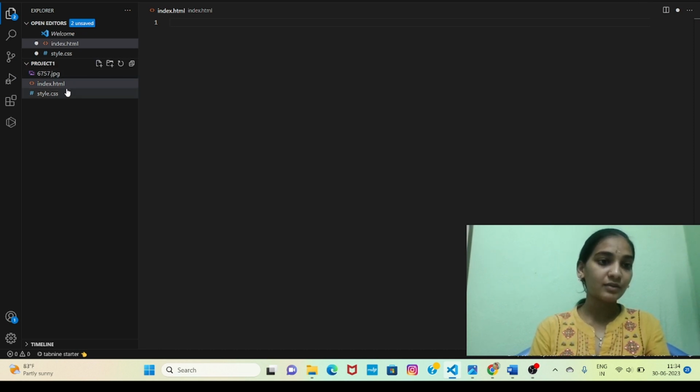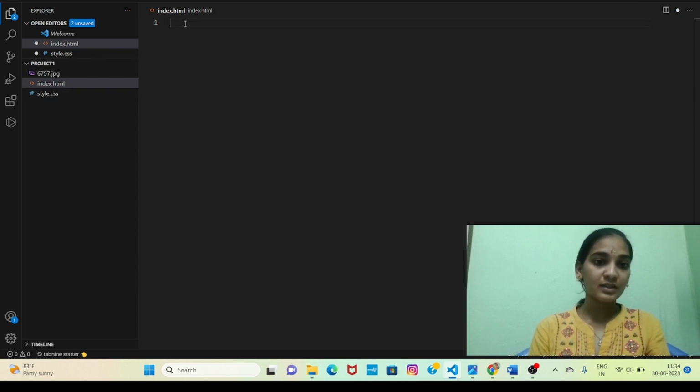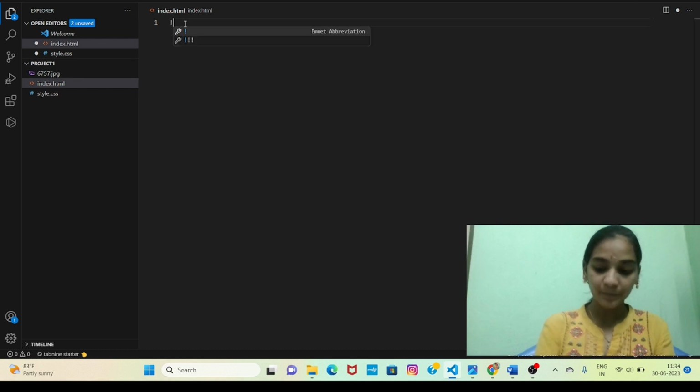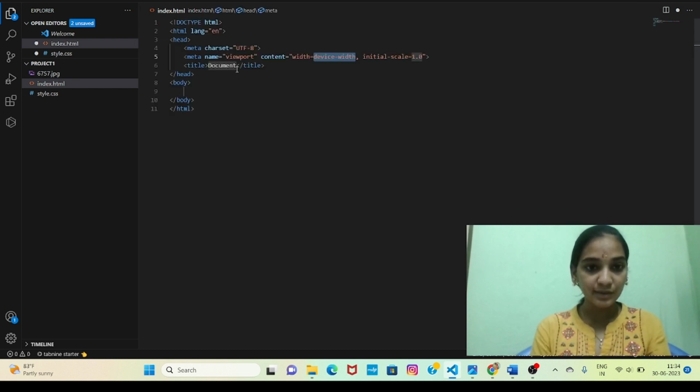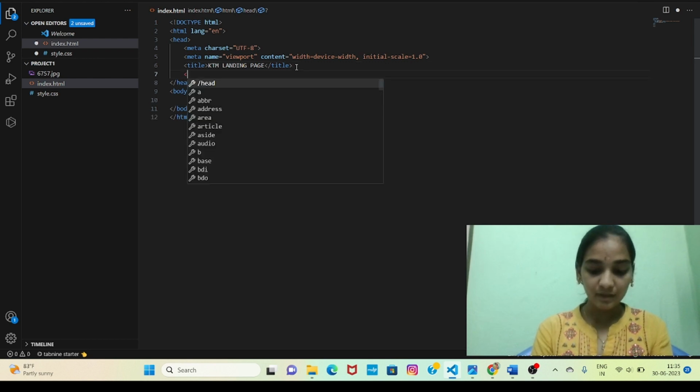In that, we have to create two files, an index HTML file and a CSS file. In that HTML file, write the code as this is the basic code. I'm giving the title KTM Landing Page. Next, this is linked with the CSS file.